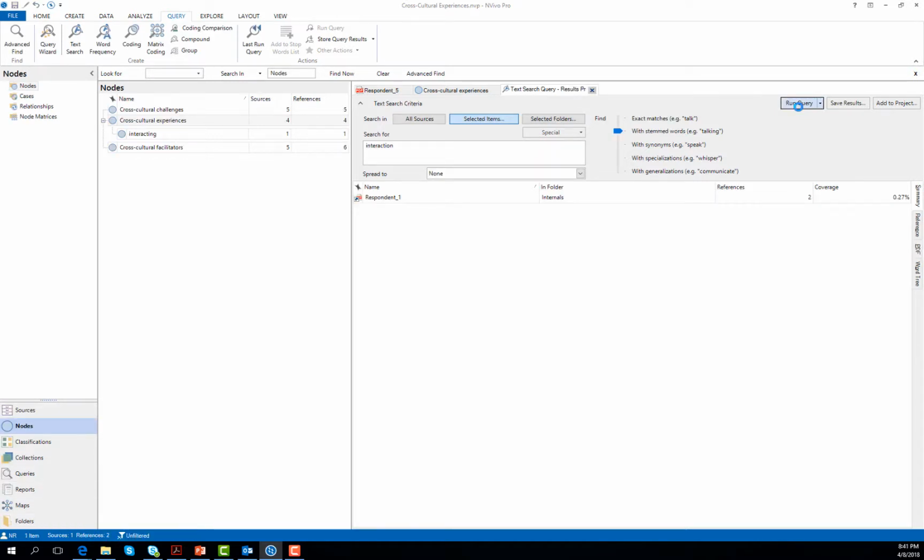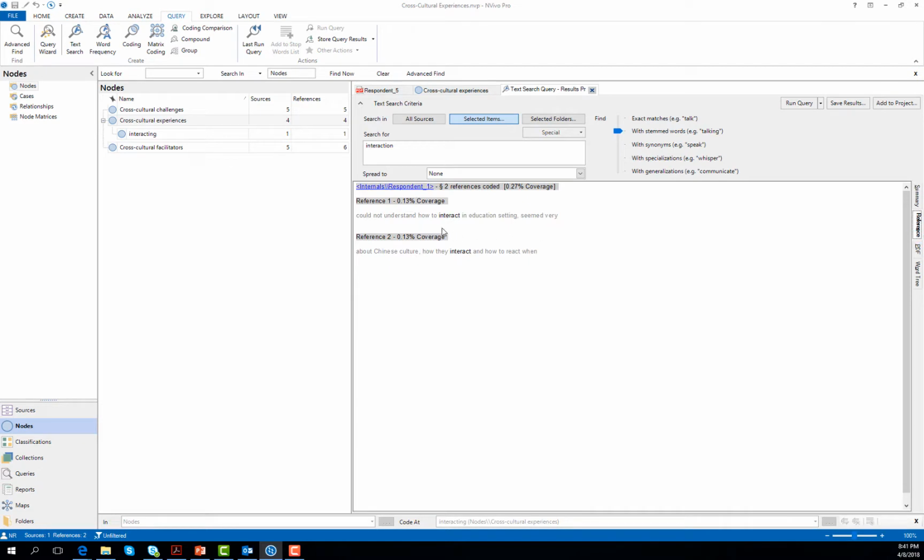If we run a query, we can see that one respondent is obviously talking about interaction. Let us see what this respondent has said. We can look at the reference. So we can see that respondent 1 is talking about interaction in an educational setting, and it's about the Chinese culture and how they interact and how to react in that interaction.